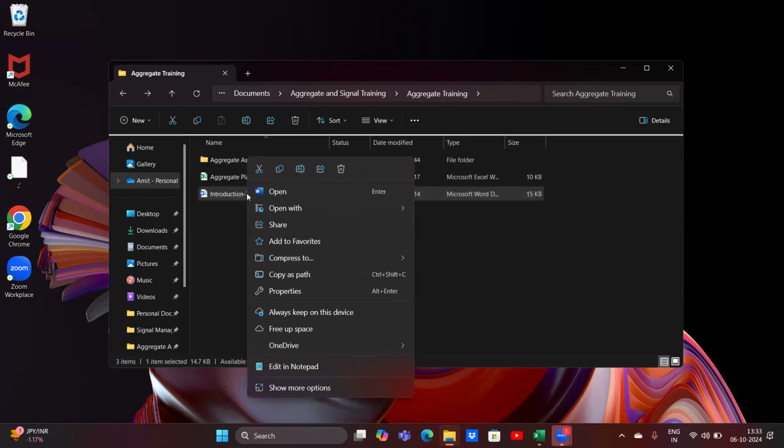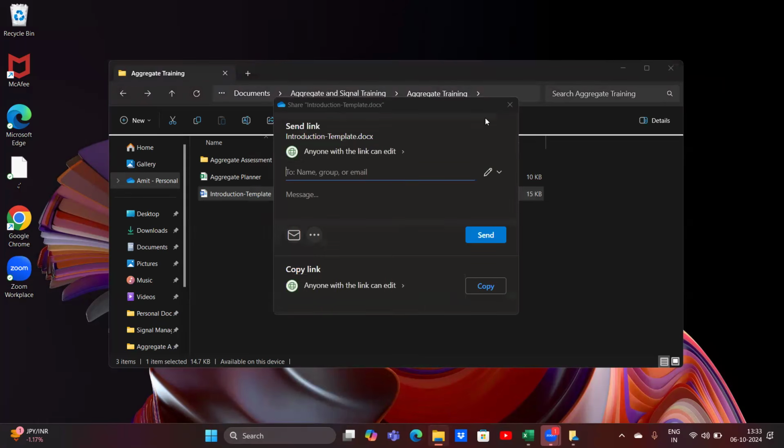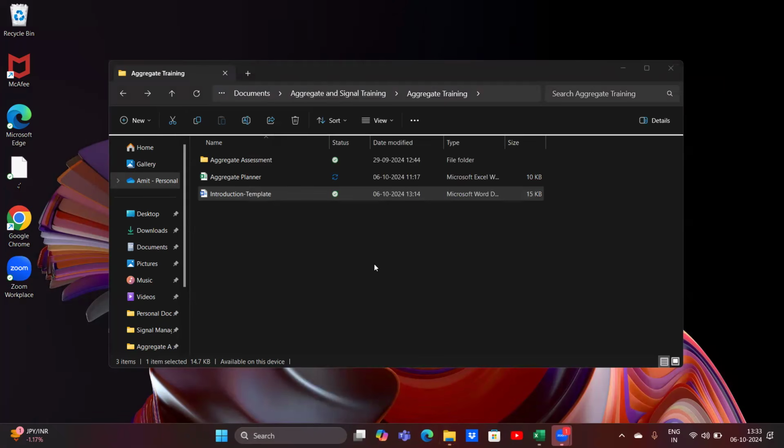Welcome. Amit, how will you share this reference with us? Like today's example, the introduction template. Yes, that introduction template. So I will share it here in the group. Okay. Don't worry, I'm looking for where it is.